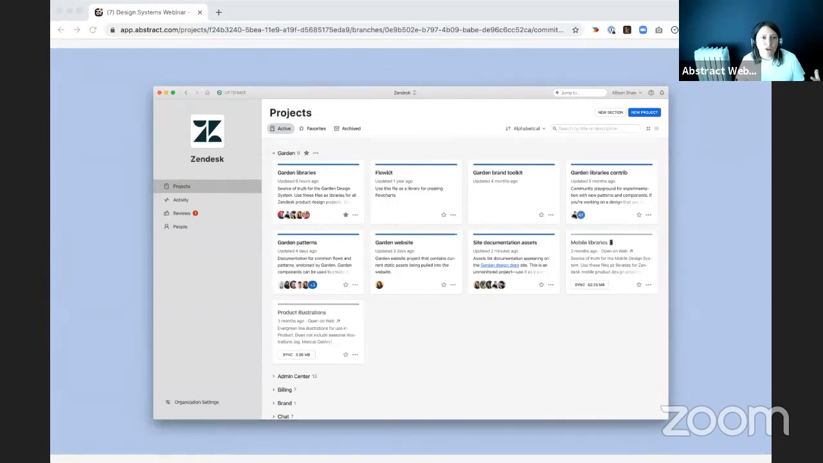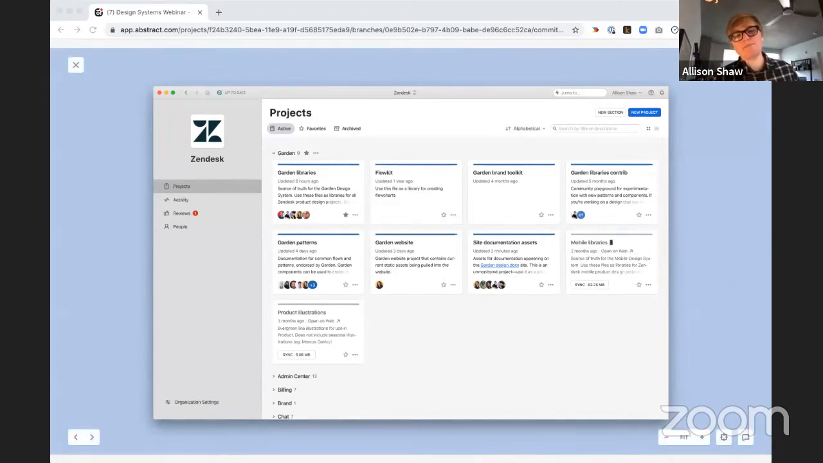We've got the Abstract org up. Talk to us about how Garden is set up within Abstract. What projects do you have? And how do you guys kind of work within those projects? Yeah, absolutely. So you can see that we make good use of Abstract organization features like sections and also starred projects and starred sections. The, of course, kind of primary project that we have for Garden is the Garden Libraries project that you can see in the upper left-hand corner.